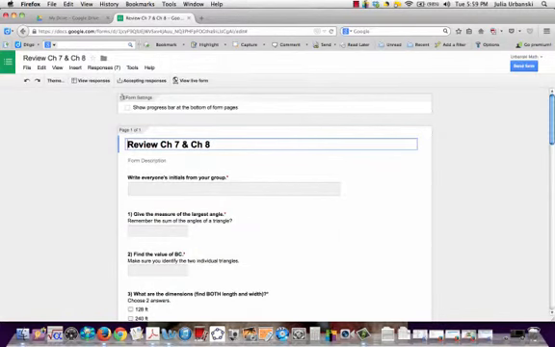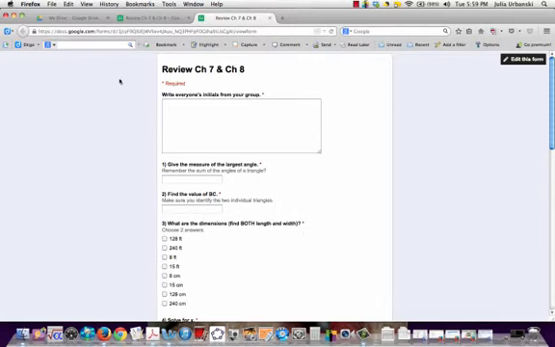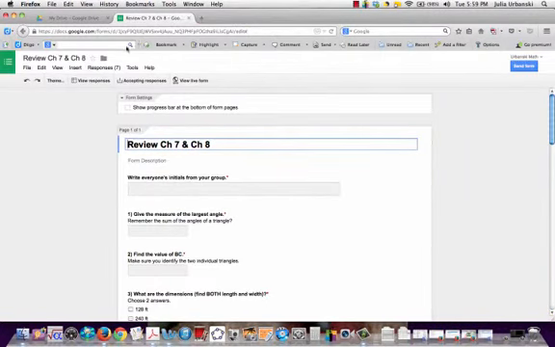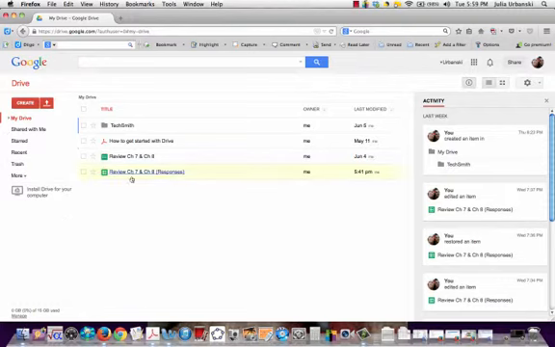I go to the form itself. You can view the live form right here. And I click that link and I copy and paste it into my website, and I'll show you in a second what that looks like. When students are done entering their answers, they click Submit, and their answers are automatically sent to the responses spreadsheet. So they won't see that, but you will.